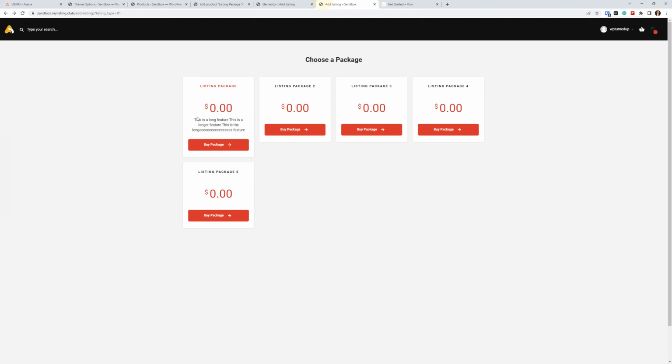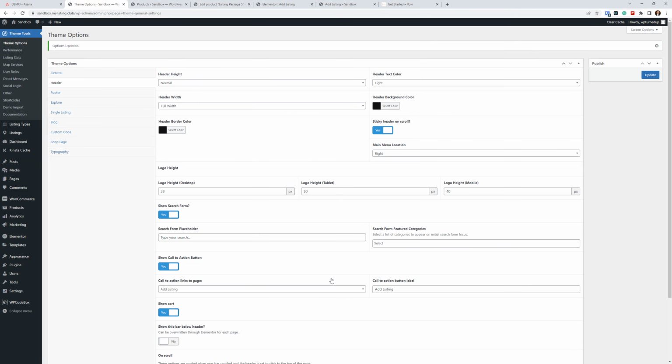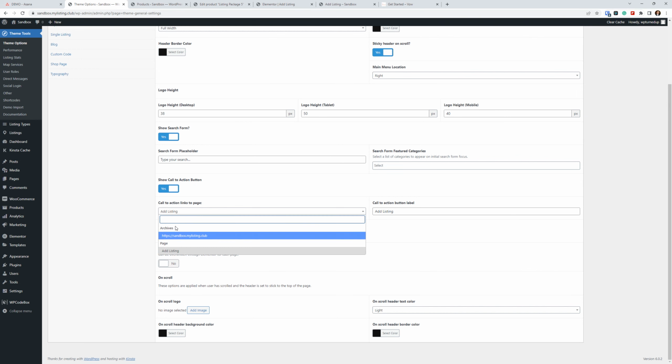Okay, so if we look at the front end of the site now, we should see a button in the top right hand corner that says add listing, and there it is. So that's going to bring us right back to the add listing page. If you create a custom page like the get started page that I showed you, if you're using the default MyListing header, you would just choose that page in here. That's all you got to do. Just choose that as your call to action page.